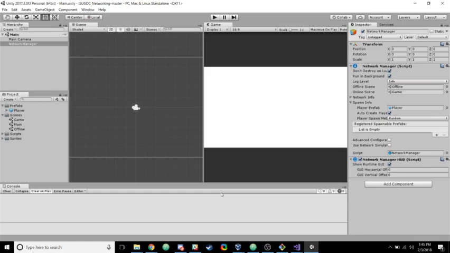Go back into... so you have to add your network manager HUD. So the network manager, like we talked about before, you can override the network manager HUD, so that's why it's separate. Cool. So now it should work.